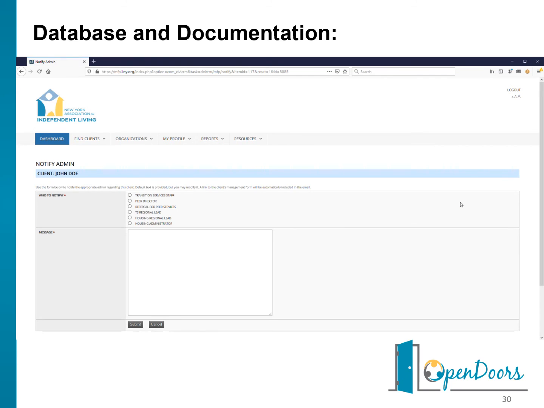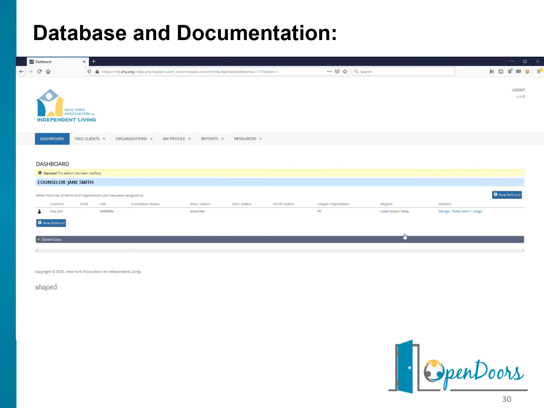Next to the participant's name, click Notify Admin. You can select Transition Services Staff, Peer Director, Referral for Peer Services, Transition Specialist Regional Lead, Housing Regional Lead, or Housing Administrator. There's then a message box, and then press Submit, and it's sent.